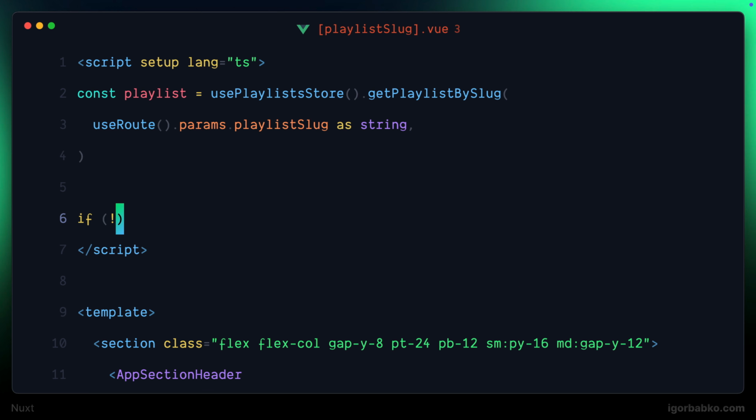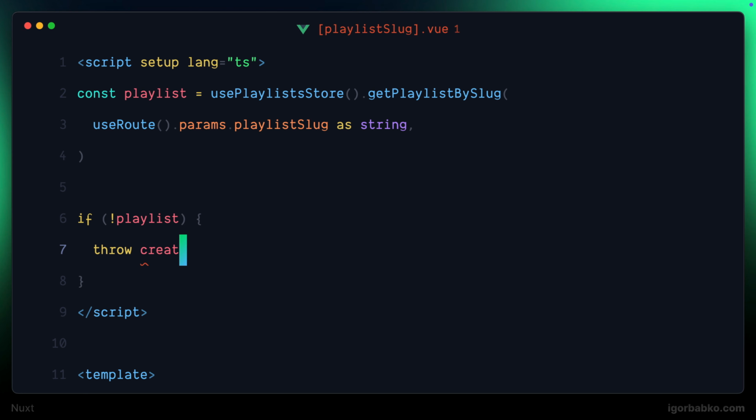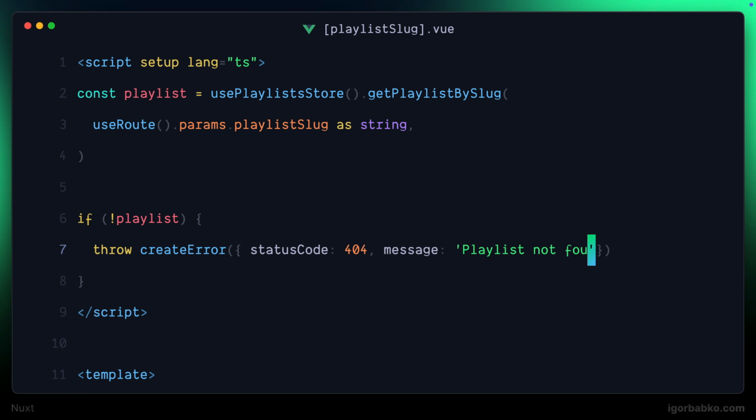And just to handle those cases where the playlist will not be found by the playlist ID, we're going to check in here if the playlist has not been found. We're going to throw an error with the following options. The error code will be 404, and as for the message, let's use "playlist not found" message.